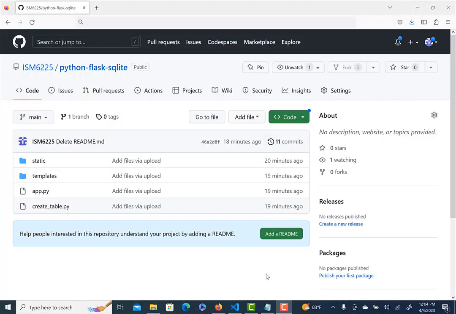In this video, we're going to demonstrate how to create a Python Flask app that connects to a SQLite database, and the app includes a series of forms that allows you to insert data, update data, and delete data. So we're going to perform the full CRUD operations.